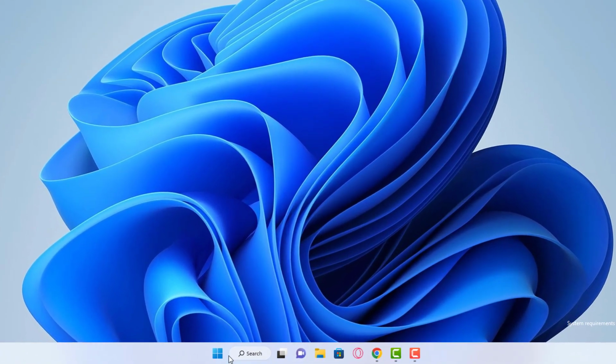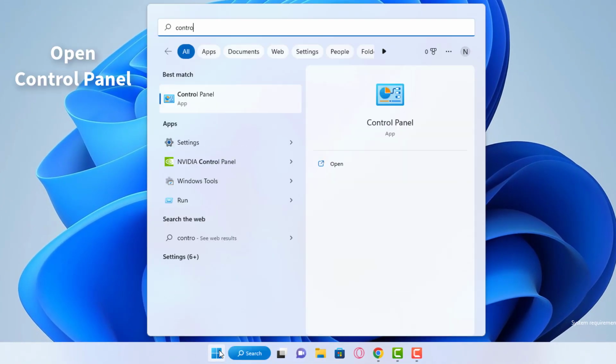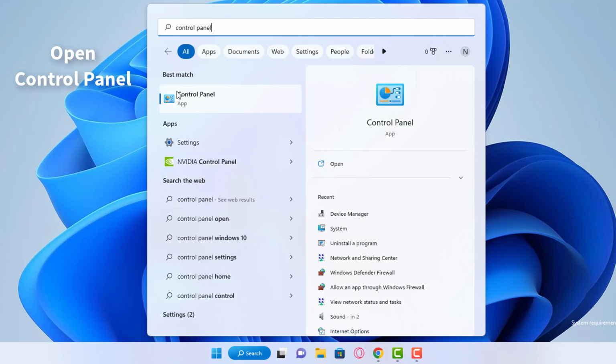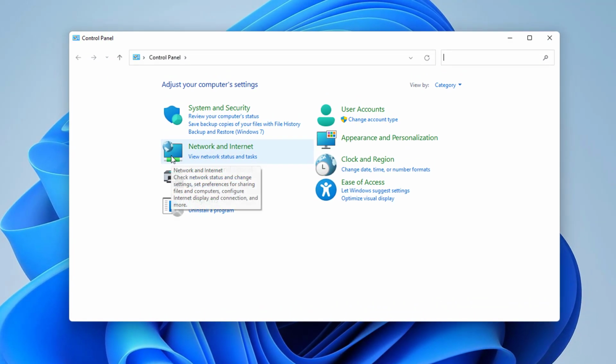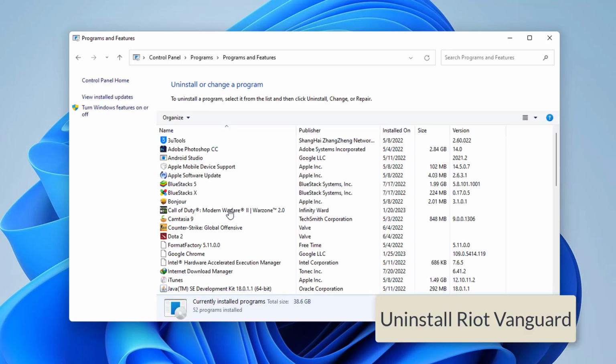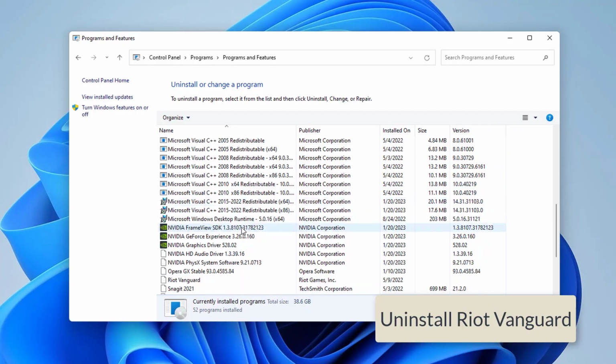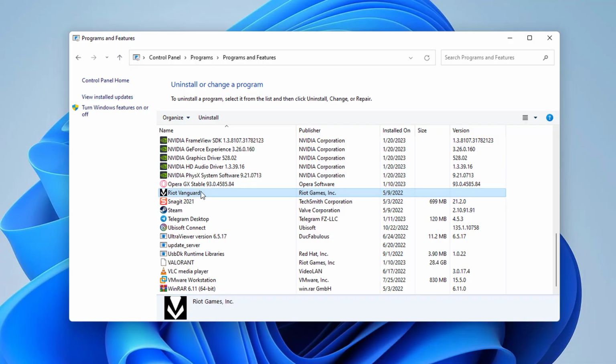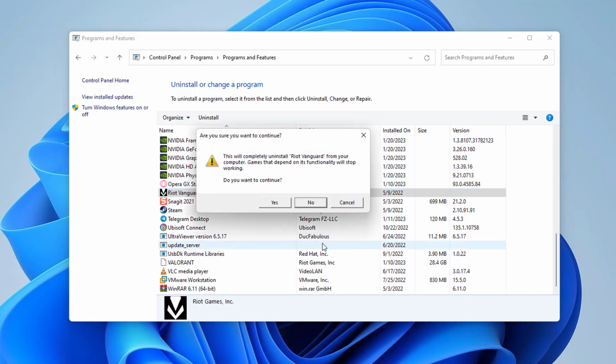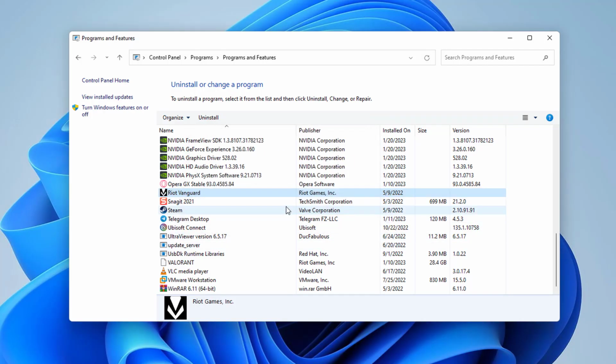To uninstall Riot Vanguard, open Control Panel. Then click on Uninstall a Program. Scroll down the list and find Riot Vanguard. Right-click and select Uninstall. Click Yes on the window that pops up. Click Yes again, and Riot Vanguard is uninstalled.